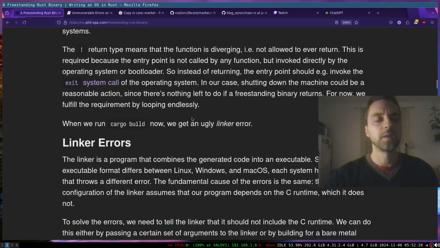The return type means that the function is diverging, not allowed to ever return. Yeah, diverging. The entry point is not called by any function, but invoked directly by the operating system or bootloader. So instead of returning, the entry point should invoke the exit system call of the operating system.